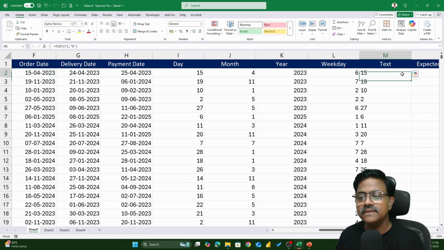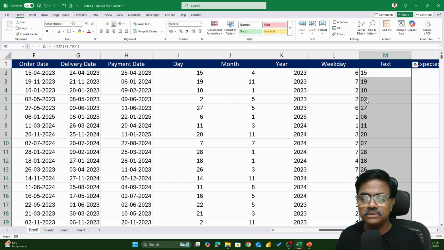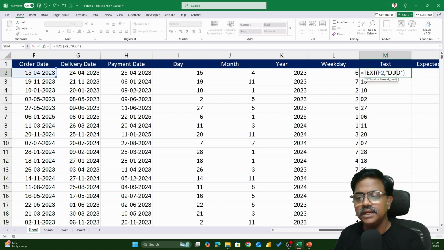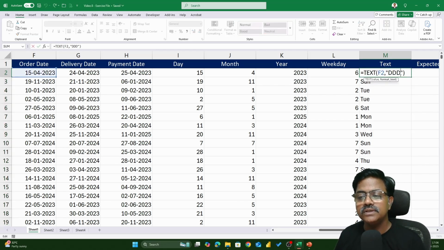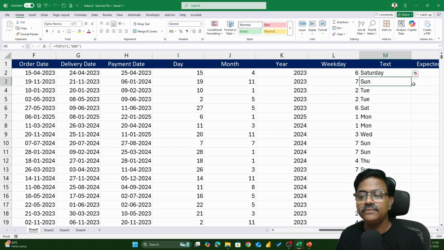So 2D is also giving me the same answer. The only thing is single digits will be given with a prefixed zero. But when I go for the third D, I don't get the numbers. I start getting the abbreviations of the day, because the highest day number in a month is 31. We do not have a 3-digit day number, so it does not give you the day number. Instead, it gives you the abbreviated name. Because I need the full name, I went for 4 Ds.